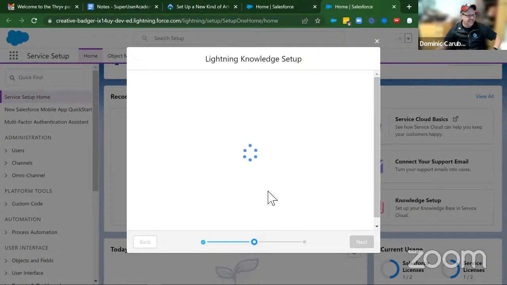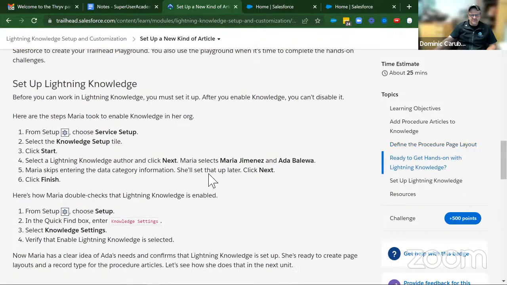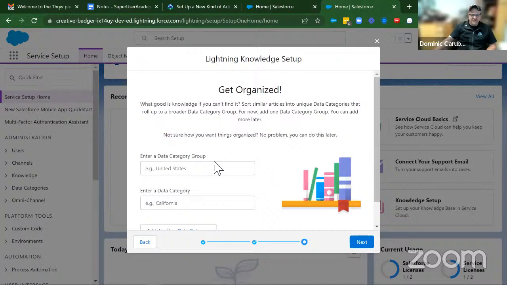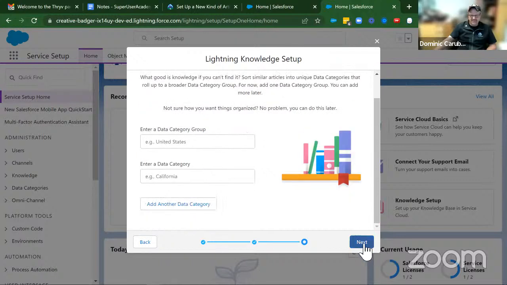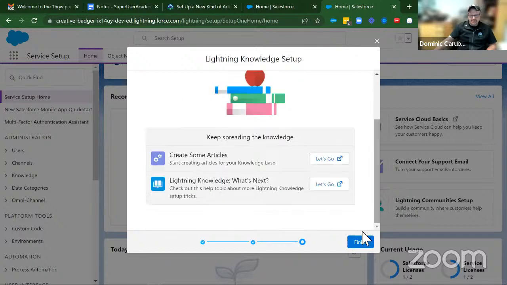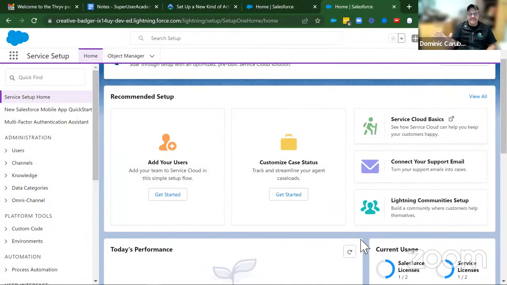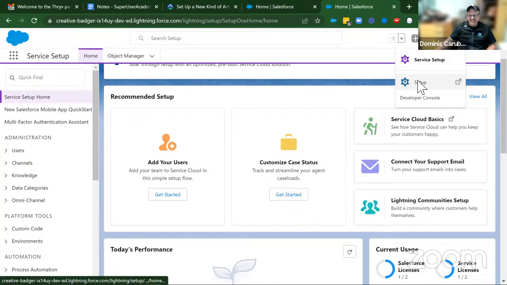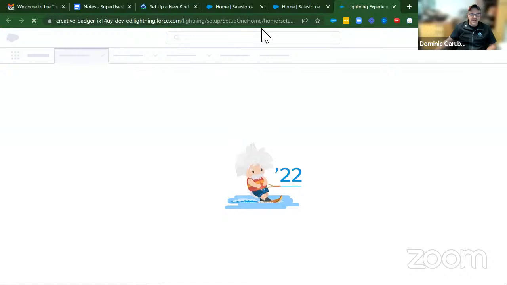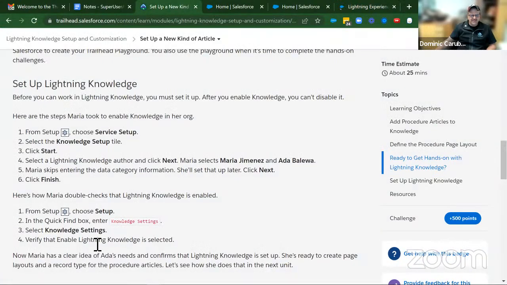And the next thing is some data category information, which we'll check out as soon as it's done doing its thing. So I'm not doing that now. I'm going to just set up, hit next, and then finish. So we set it up in a very basic format, right? So now, from the setup menu, we can check to make sure it's all set up. And we'll check our knowledge settings to make sure that it's enabled.